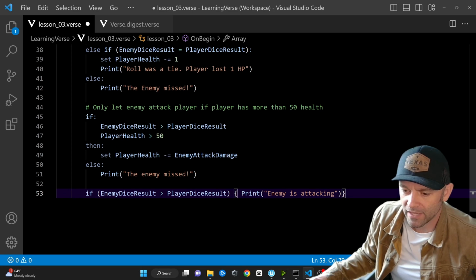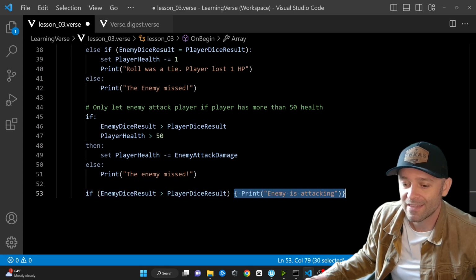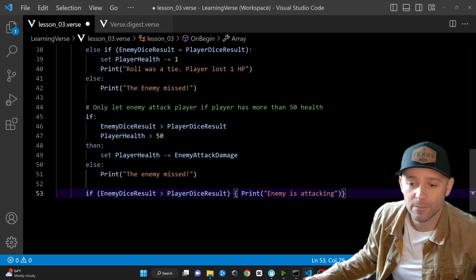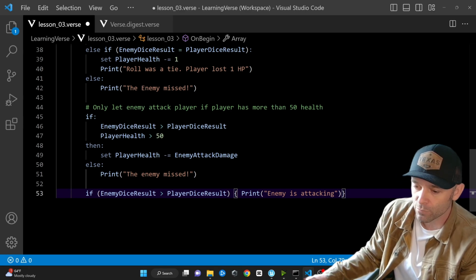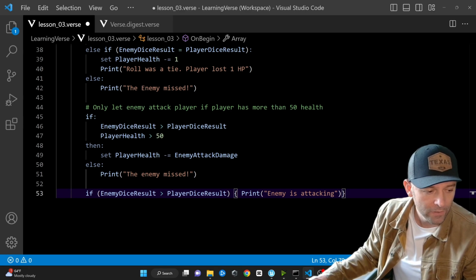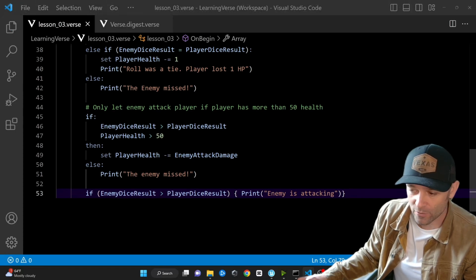Okay, so if enemy dice result is greater than player dice result, notice we don't have the colon here on this one, and we use curly braces instead. That is another type of if statement that you will see in code. All right? Pretty cool. Now, that is it for now.